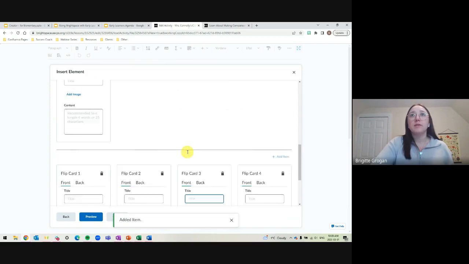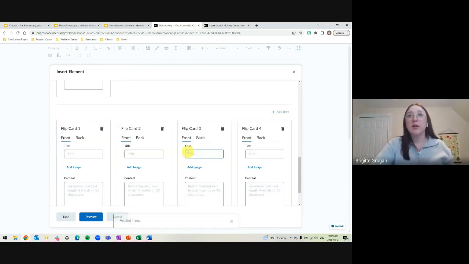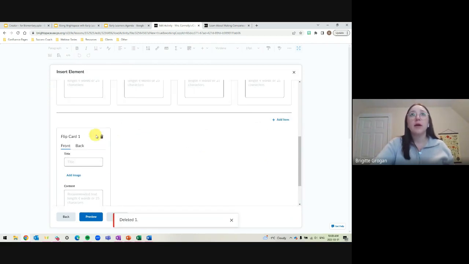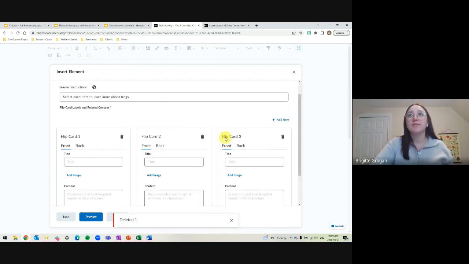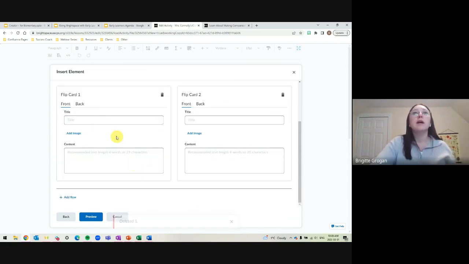And also if you want them to be odd numbers between there, it doesn't always need to be 4. It's up to you how you want to build that out. You can also delete if you have added too many and you need to get rid of some. For the sake of this example, I'm just going to do 2 here.